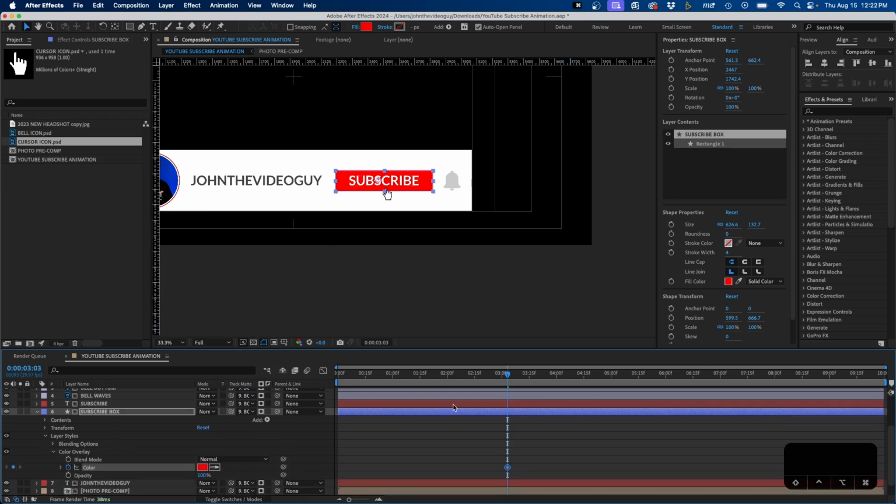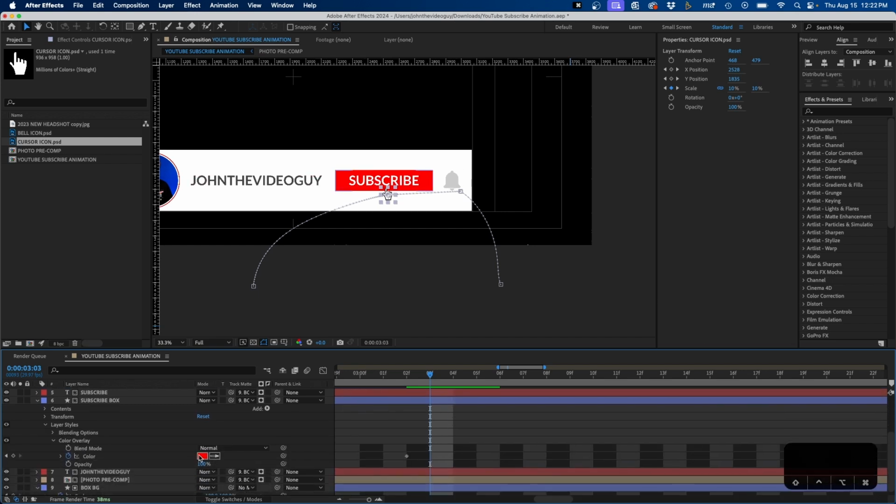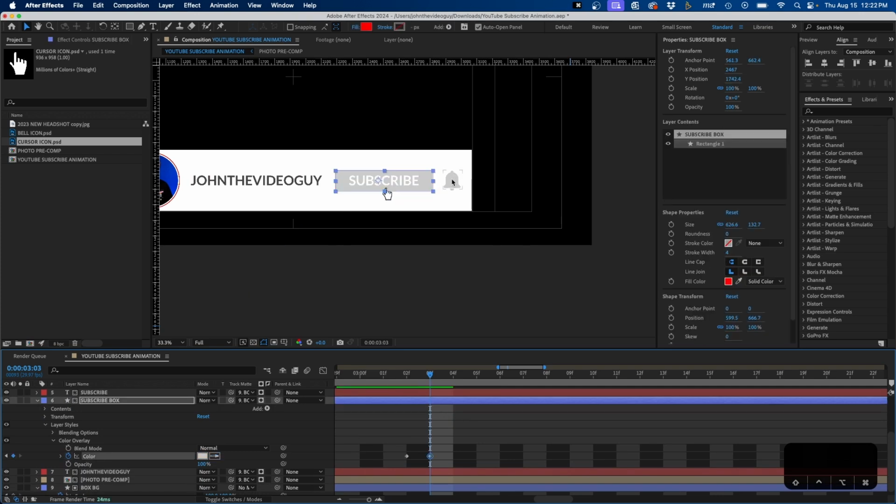And we can toggle the keyframe and then go forward 1 frame. I'm gonna zoom in all the way using my plus key. I'm gonna actually slide this keyframe over 1 frame because right here is when it changes. If we go back up here to our scale of the cursor icon, right here we want it to change. So I'm gonna click on this eyedropper tool and select the same color as the bell.